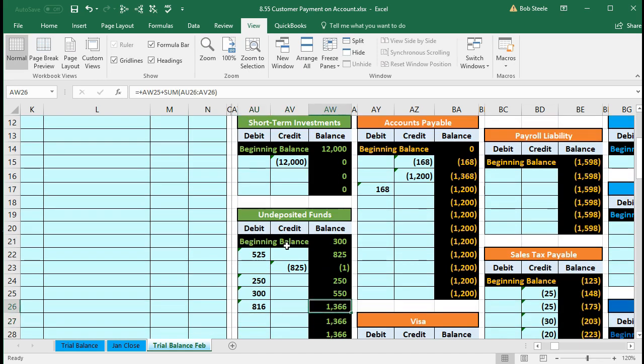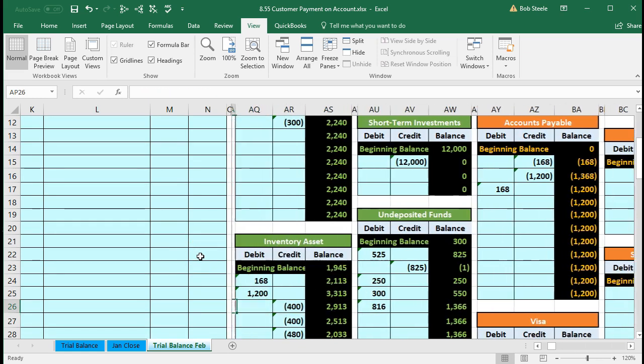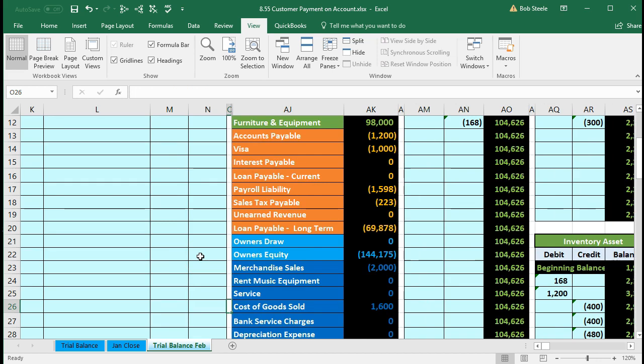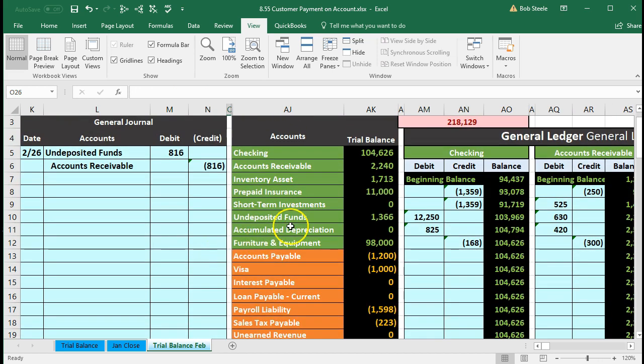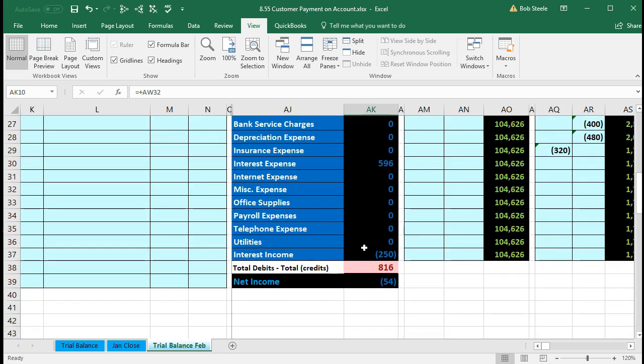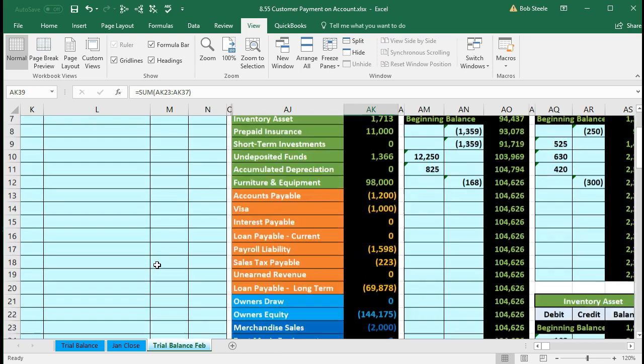So now we have 1,366 in the undeposited funds. That should be in the trial balance as well. Let's double check that. And there it is, 1,366. We are out of balance, of course, by the 816. No effect on net income calculation from this transaction so far.